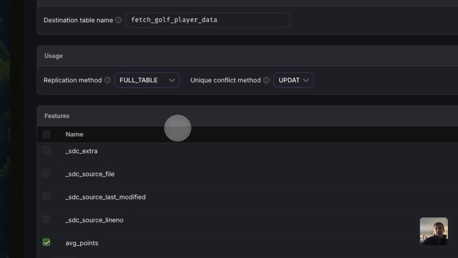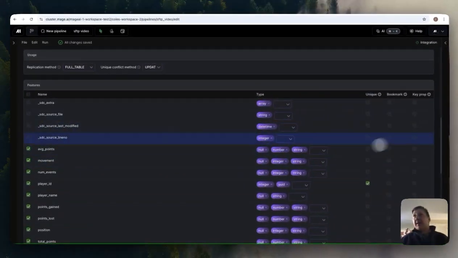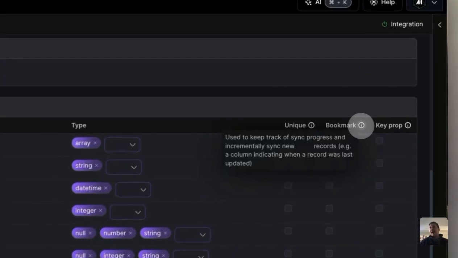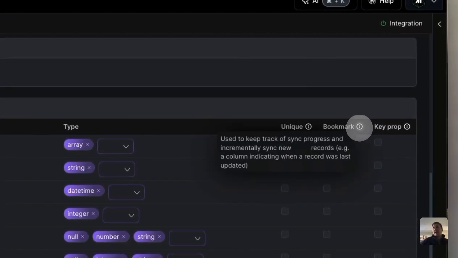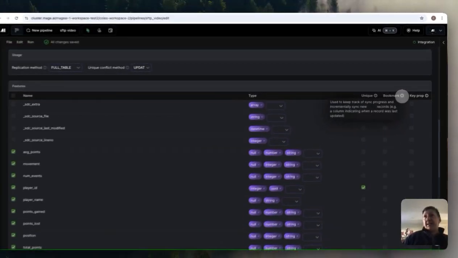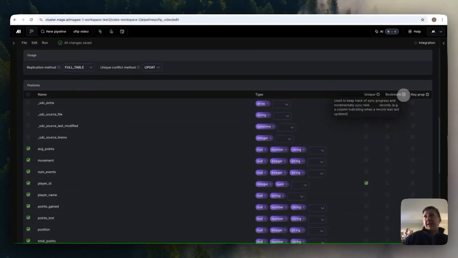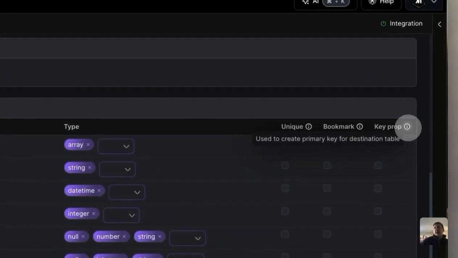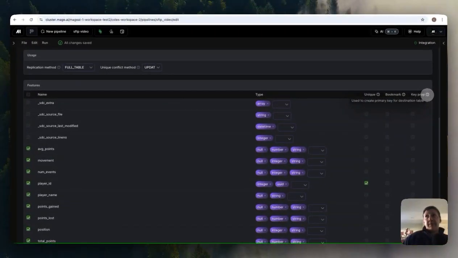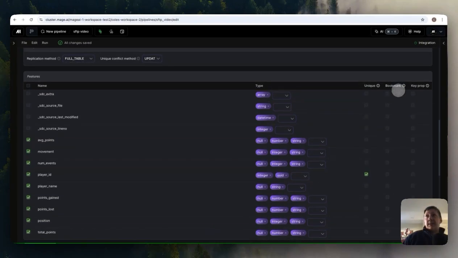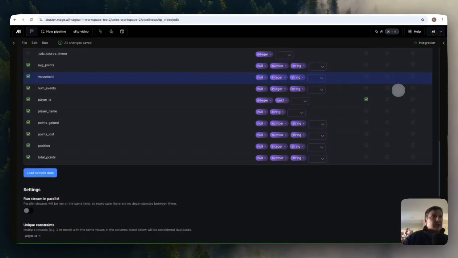So once again, let's scroll back down. We can also provide bookmarks here. This is used to keep track of your sync processing and incrementally loading data. And then also a key prop, and this is used to create a primary key for your destination table if you need that. So let's go ahead and scroll down.